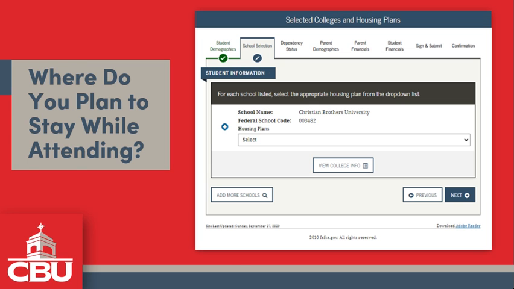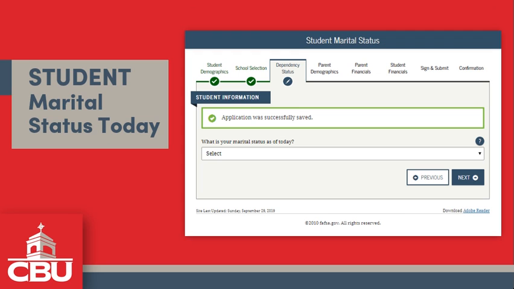The next thing it's going to ask you is, what are your housing plans while you're attending? Are you going to be staying on campus, off campus, on your own, or are you going to be living at home with your parents? You just want to answer this, as it will help the financial aid office determine what kind of aid package best fits your situation.